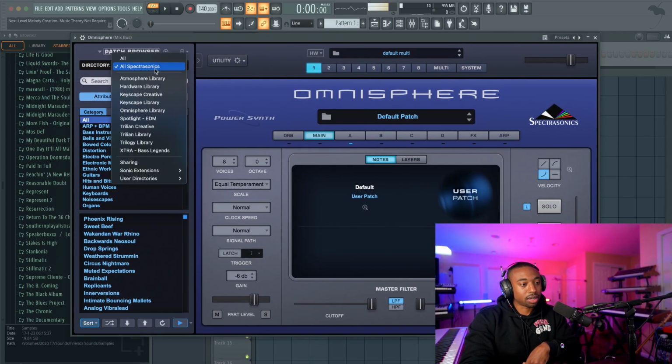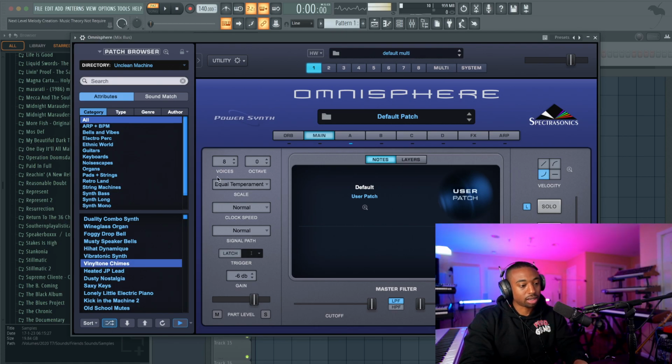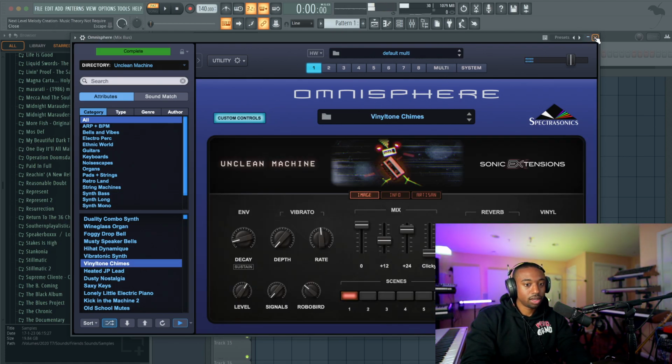Now in Omnisphere, I'm going to load up a little bit of a different sound. This is called the Unclean Machine. These are more modern sounds. If you're wondering what the sound selection is, let's hit shuffle and click on a random preset. So the sound itself has expression. It has reverb. It has like a subtle pitch bend to it.